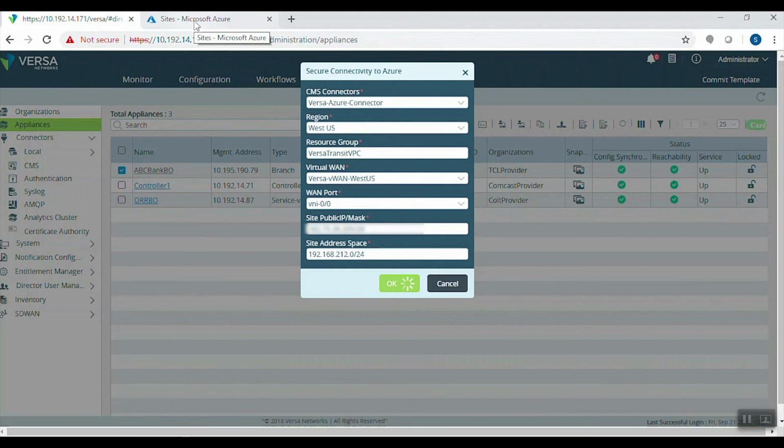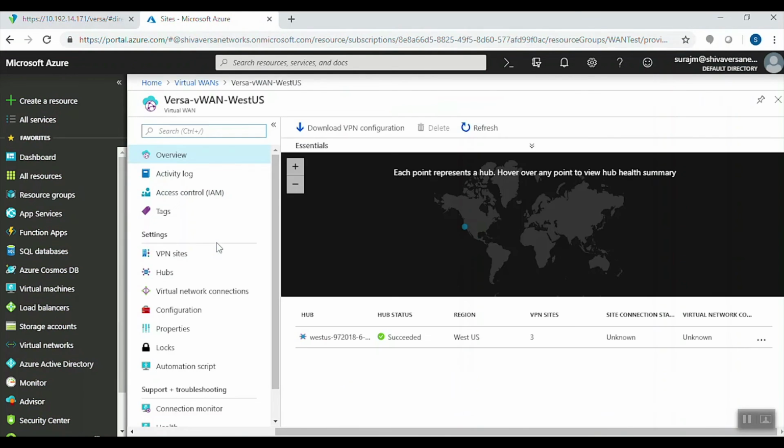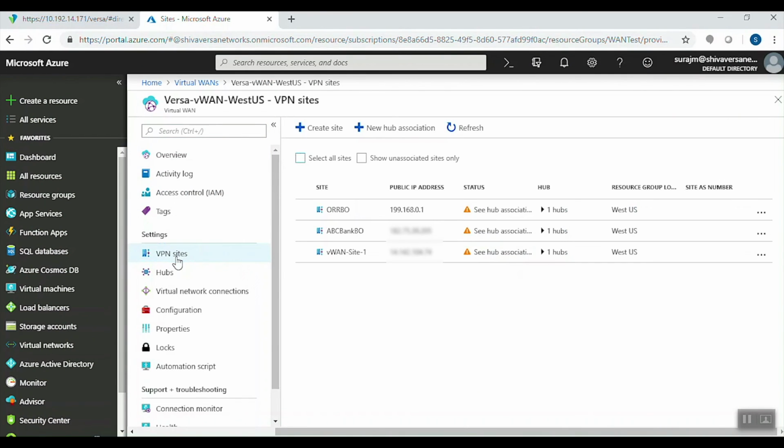And I will go back to the Azure portal, and we'll see how it progresses. If you see here, I will be going inside the virtual WAN. Then I will go inside VPN sites. Now you can see the new site has been created, called ABC Bank BO. And you can see the hub association here. So, this API has created the VPN site on Azure infrastructure. I can show you the corresponding configuration which has been generated on our device's site.